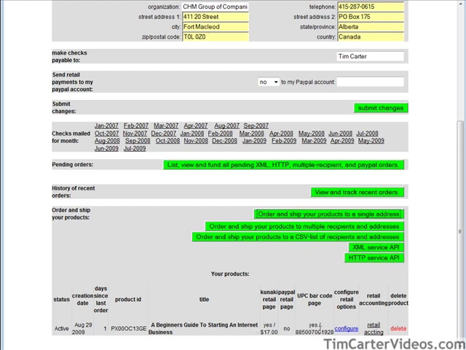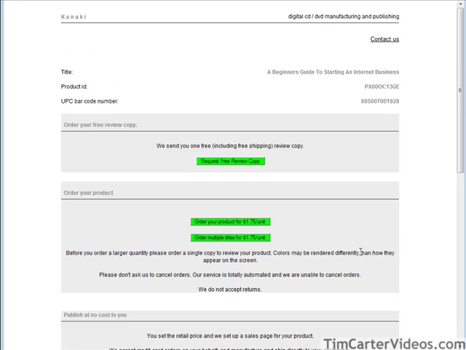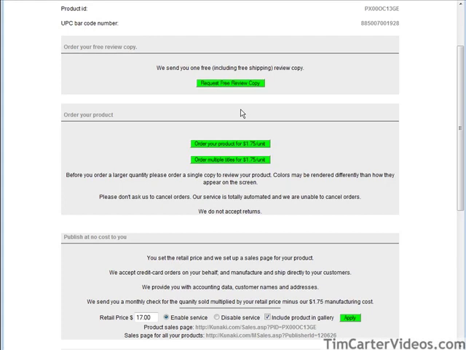So what we can do is go into configure first, and this is where we can set up our product details. As you can see, you can order a free review copy of the product and they'll mail it to you. This is only once per publisher, not once per product. So once you do this the first time, that's it, and that's just to show you the quality of the product.